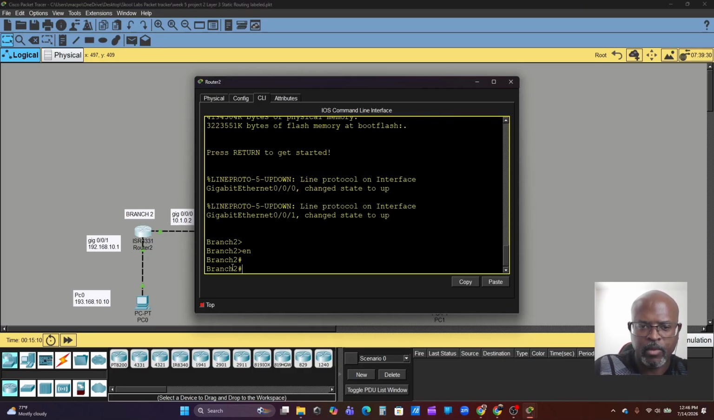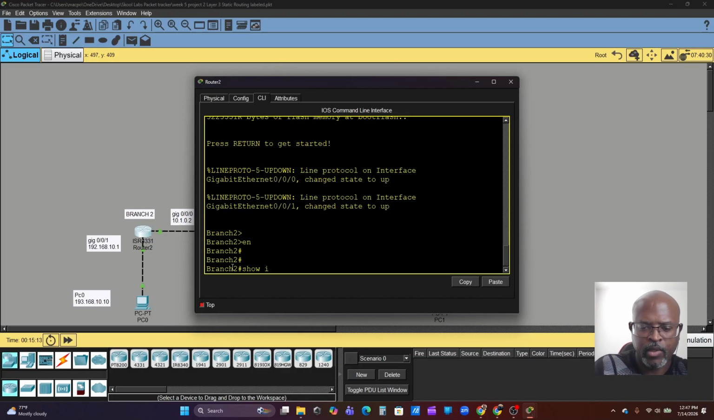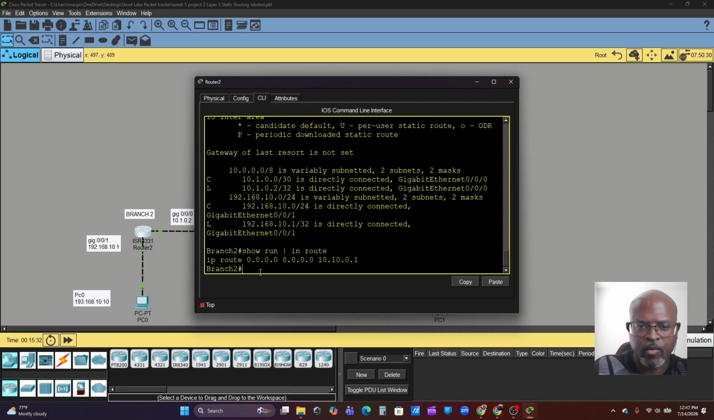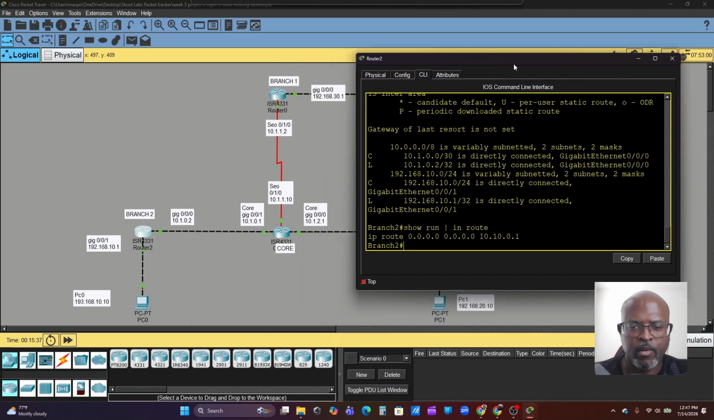Alright, so let's go over here. Enable, show ip route. Take a look at that routing table. Okay, so this doesn't have any static routes in the table. Does it have anything configured? Let's see. Show run | in route. Oh, so it has something that looks similar to a default gateway IP, but still out the wrong interface.